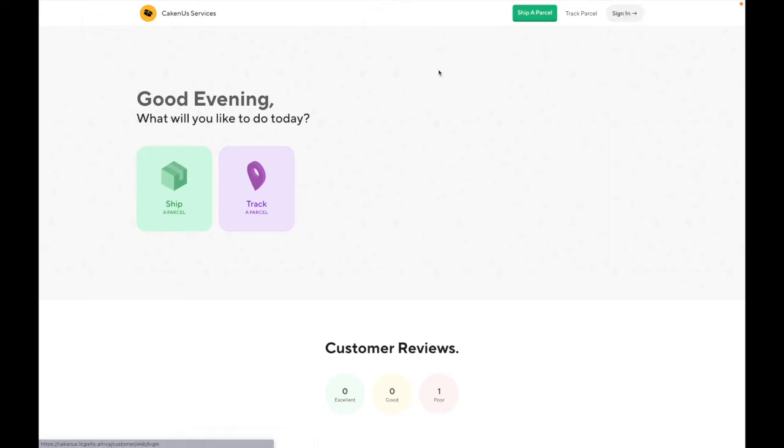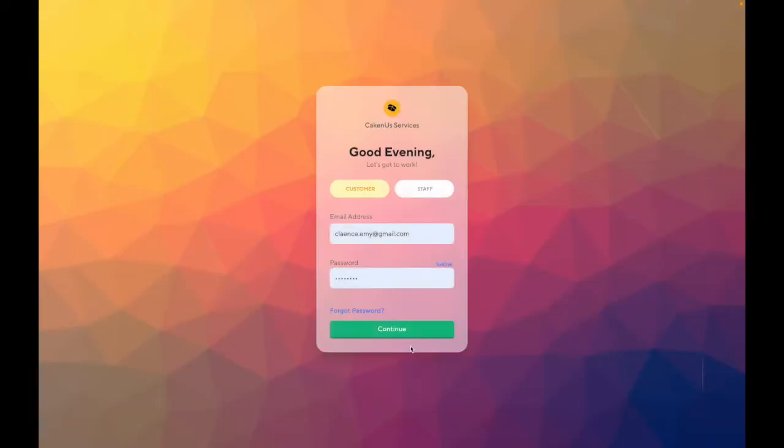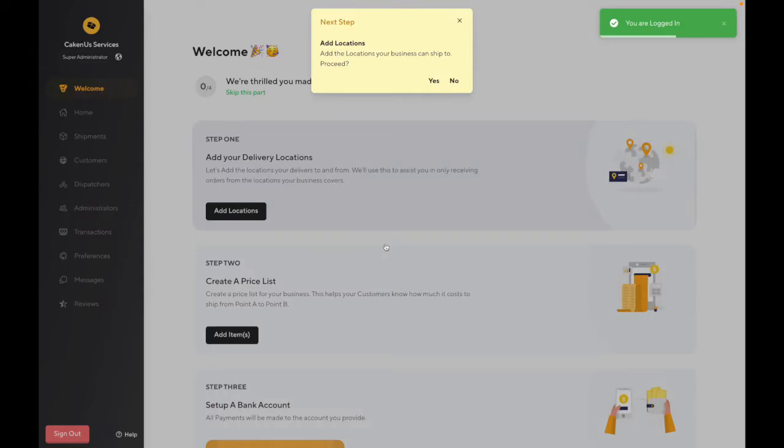Now that you've come on board, what next? We figured you would need a walkthrough so customers can get started shipping already on your website. Now let's get to customize your website in just 4 steps.